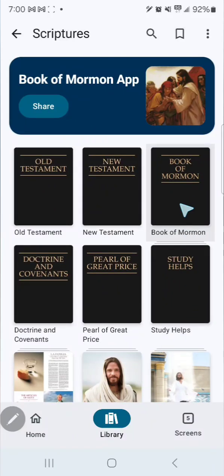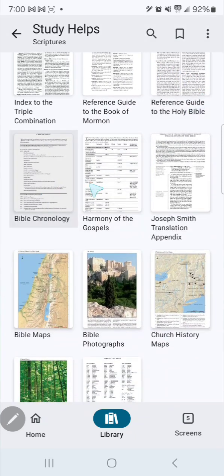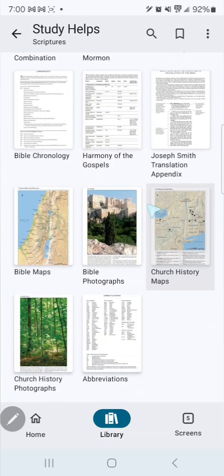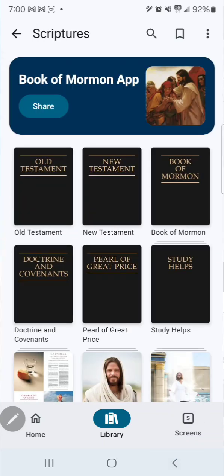But if we go back up, the Study Helps here, you've got Guide to the Scripture, Topical Guide, Bible Dictionary, Index to the Triple, Reference Guide to the Book of Mormon, and Reference Guide to the Holy Bible, and a few other things that, again, you can explore and browse through, but the main ones are those, Topical Guide and so forth.